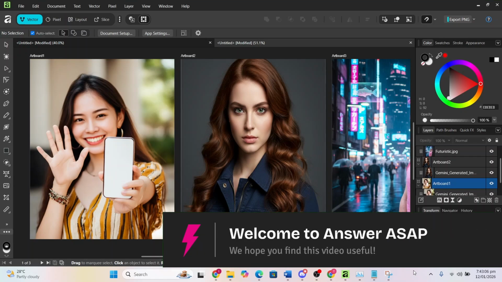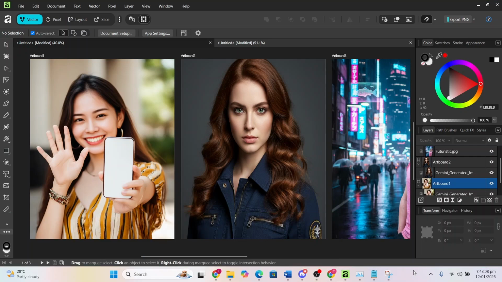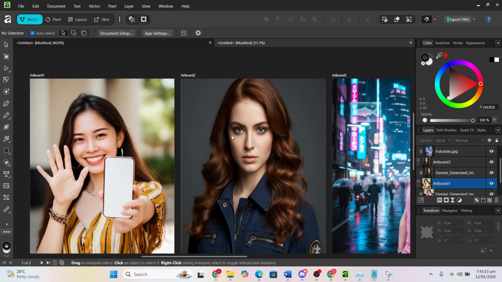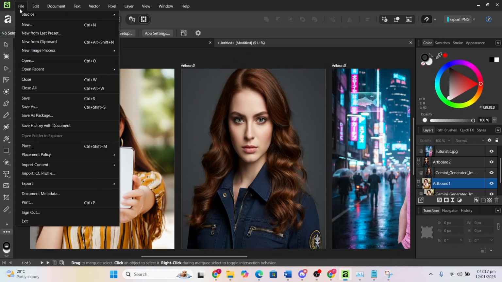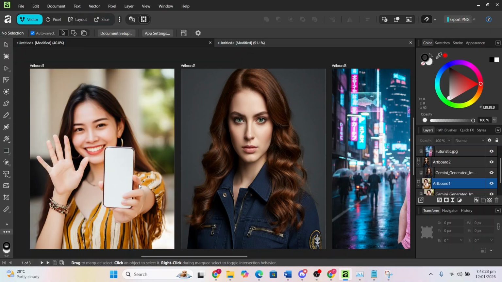Hey guys, in this video I'm going to show you how to export print-ready PDF in Affinity Studio. The first thing I want you to do is open up your document, come to the top left, click on File, and then hover over Export, and then click here on Export again.